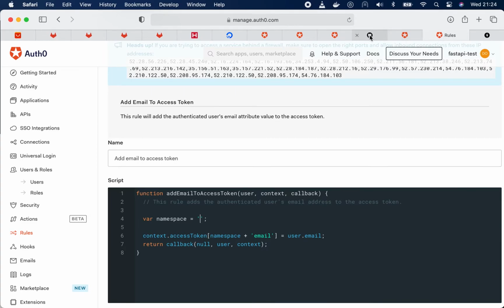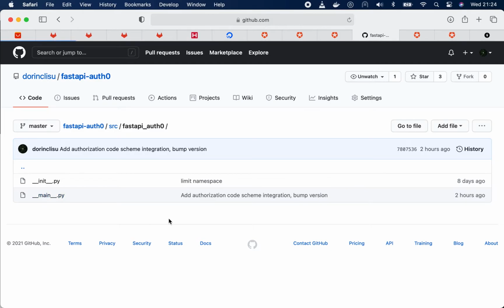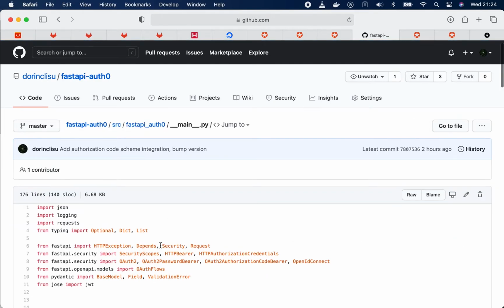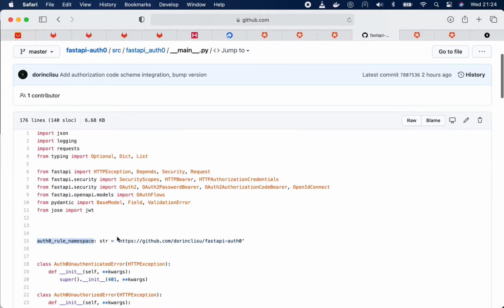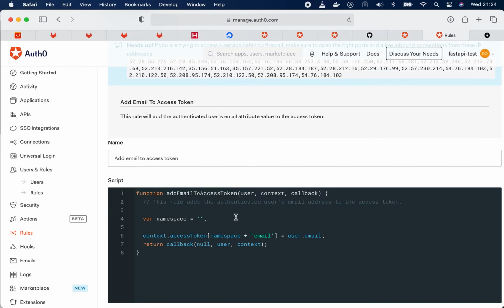So keep that in mind, even if this project is forked, but the value is not, I can show you where the value is actually defined. It's right here. So auth0 rule namespace. Yeah, if you don't change this value, even if the project is forked, of course, you still have to use this value.